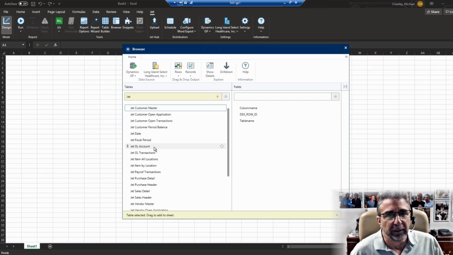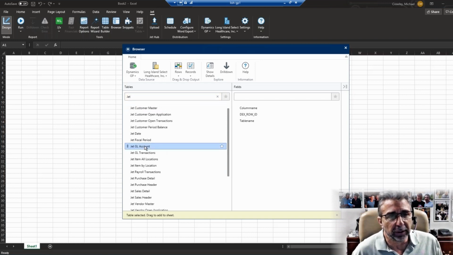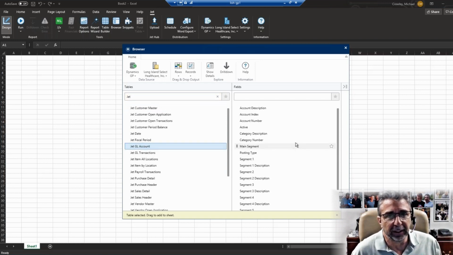Etc. And what you can do is if you click on one, on the right-hand side, it brings up all the fields that are part of that table or view. So these are what are available to me to drag into my report. Now, there are a lot. Now, again, we'll come back to specifics in a minute.